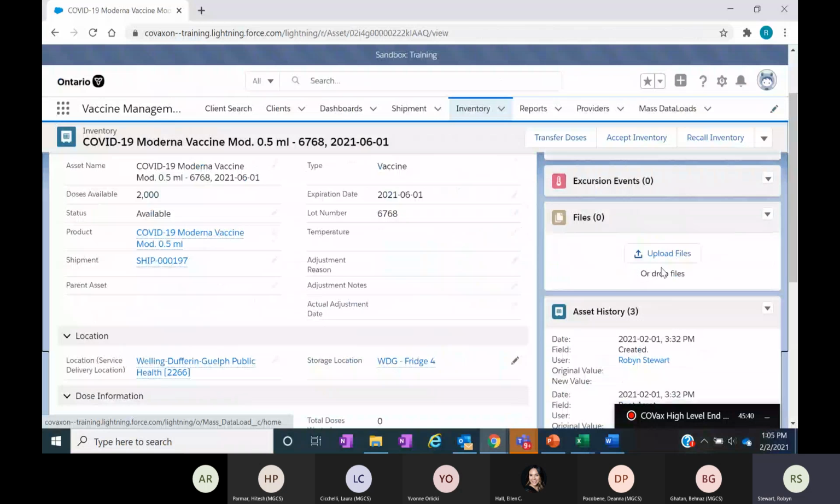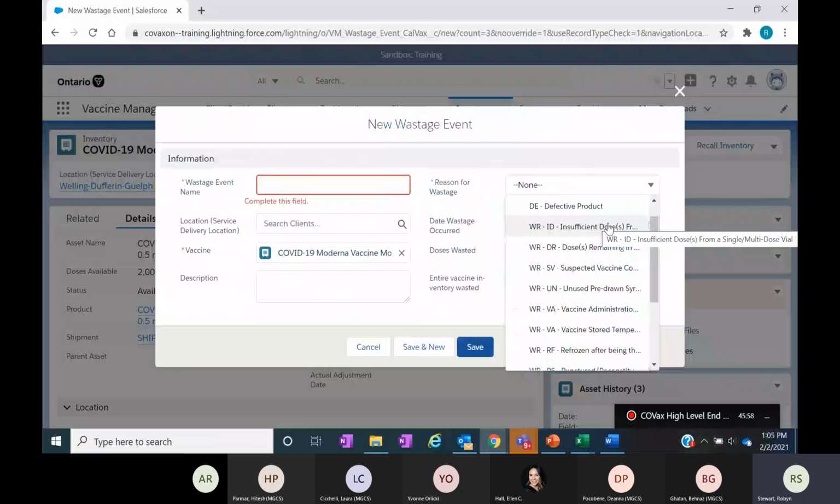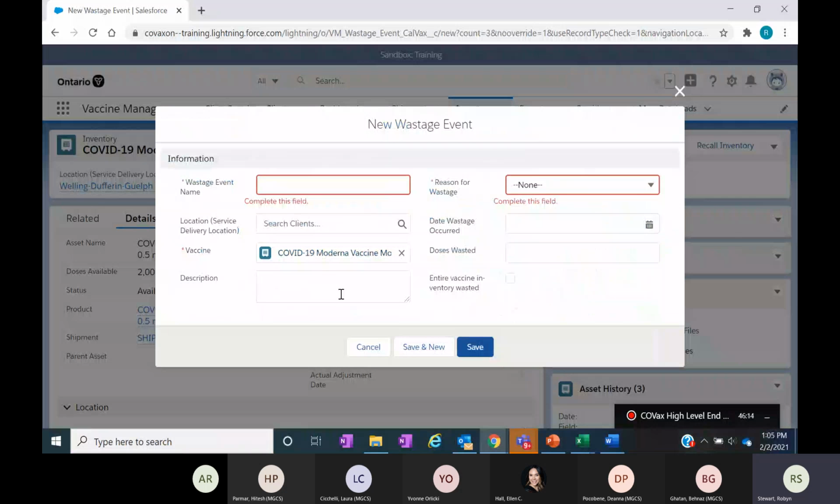We also have wastage event, which covers other types of wastage, which are typically more relevant at the clinic level or the vaccination clinic level. So here we have things like insufficient doses extracted from a single or multi-dose vial, unused pre-drawn syringes, storage issues, etc. This is another type of wastage event, which we teach people how to use in the inventory administration training.